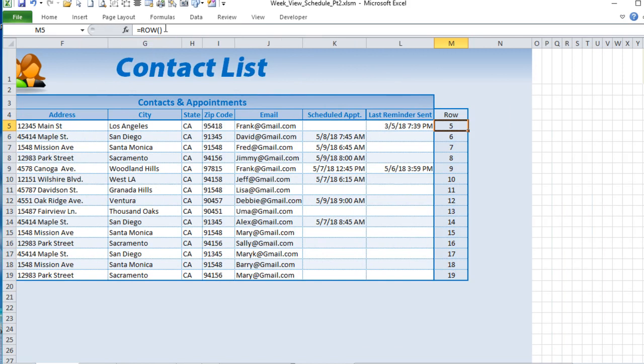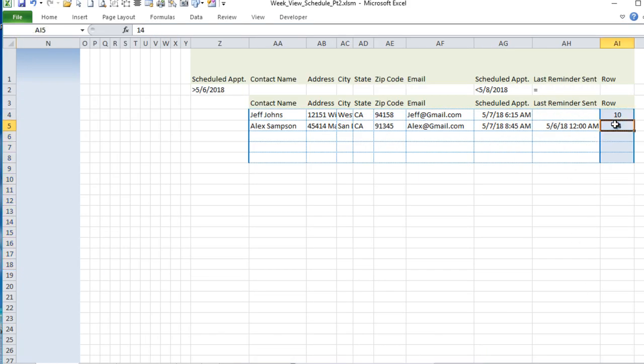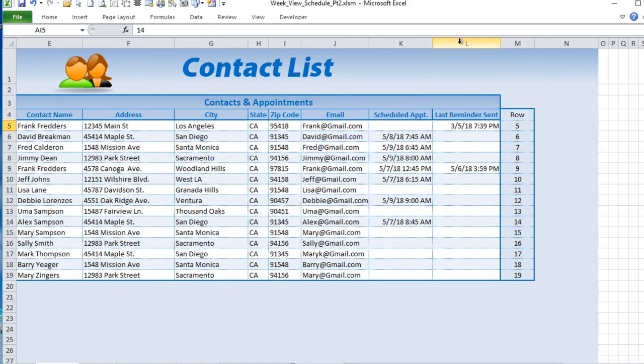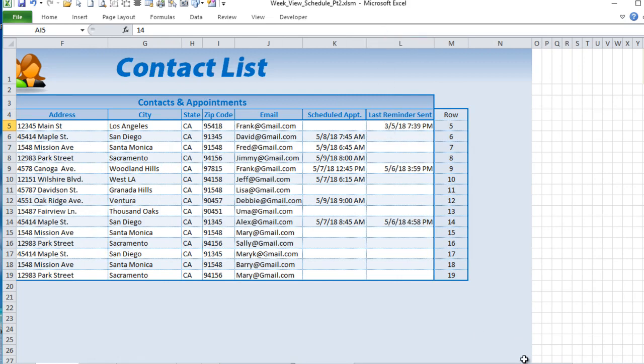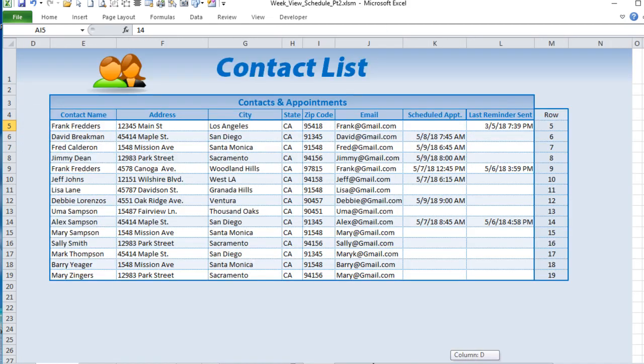Now, all this is the formula, row. All this tells us the row, but when we include this in the advanced filter, we know what row it is. We know that if we want to put the reminder was sent on this date and this time, it's row 14. So all we need to say is, okay, column L, row 14 equals right now. Equals now. That is the time and date. We want to put that time in right here. So all we need is that original row number here. It's in AI. We're going to put it in column L. Whatever's in AI is the row where we're going to put it.